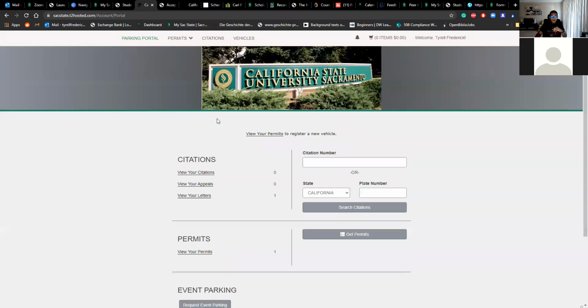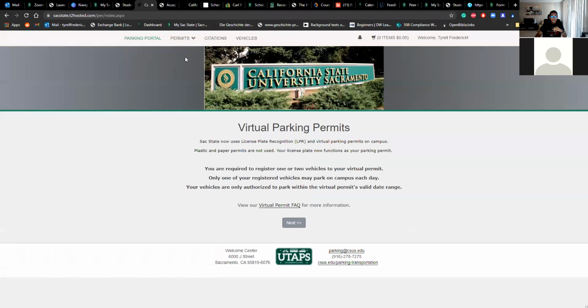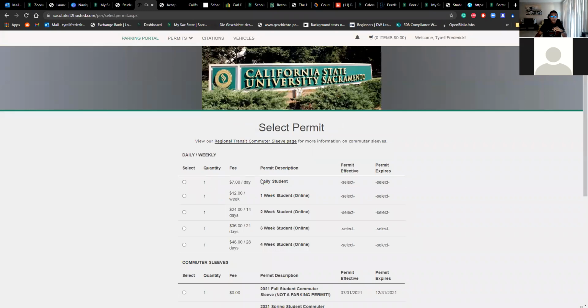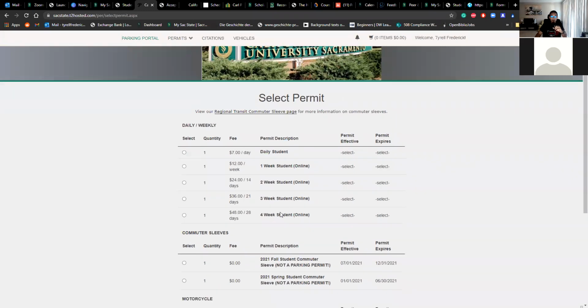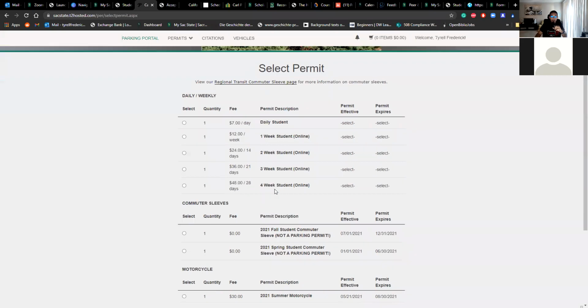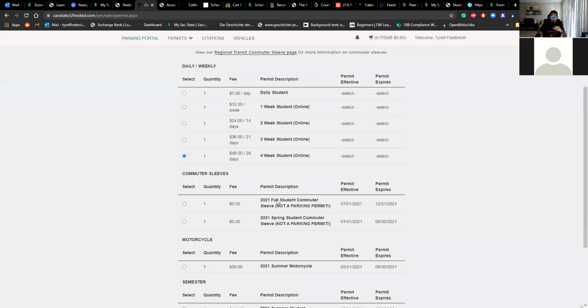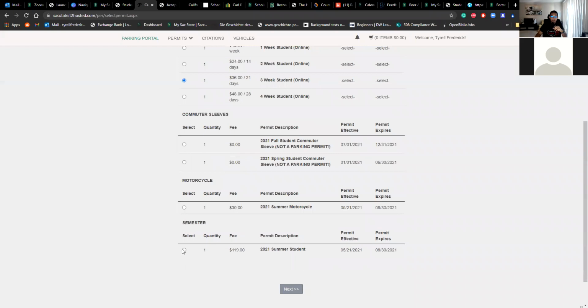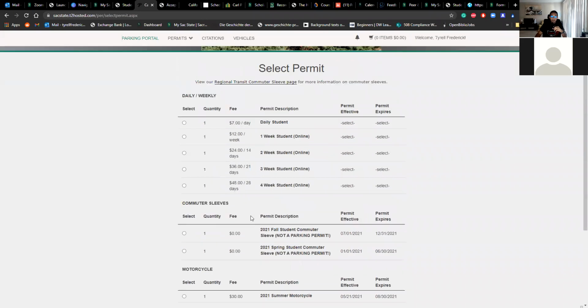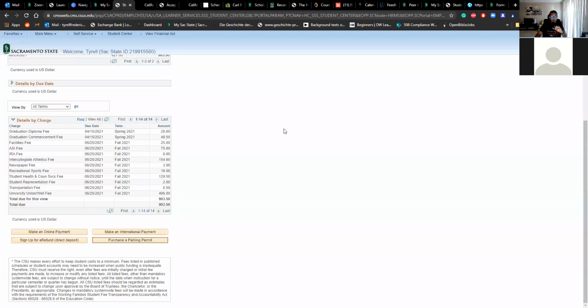And let's say I wanted to get a permit. You're required to register 1 or 2 vehicles. You would pick what amount of time you want it for. So let's say you wanted an online permit for 4 weeks. You would choose 4 weeks. You would choose when the permit would be effective for and when it would end. You can also just buy a whole semester permit as well by the semester. You can see you can get a summer one. I didn't get a summer one because I don't think I'm down on campus that long to really need it. But that's how you get a parking permit.